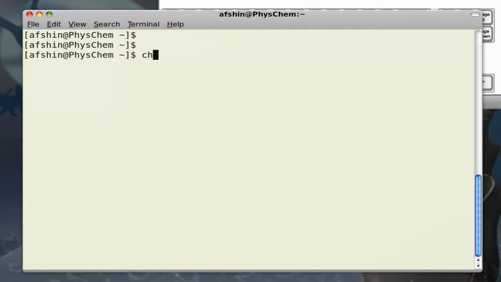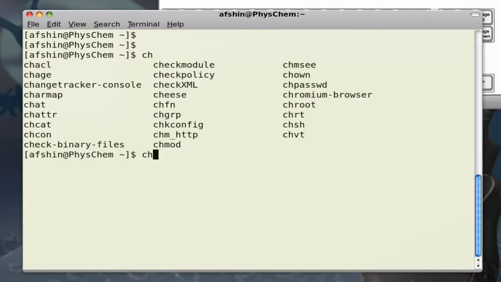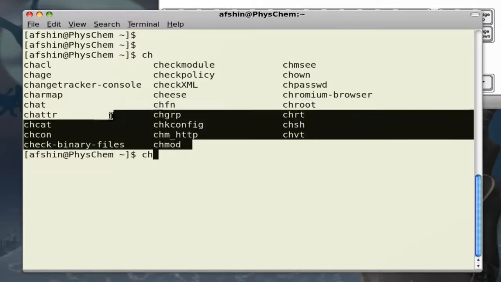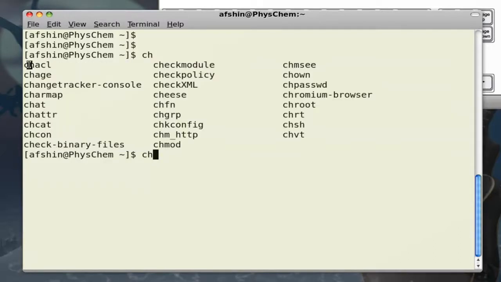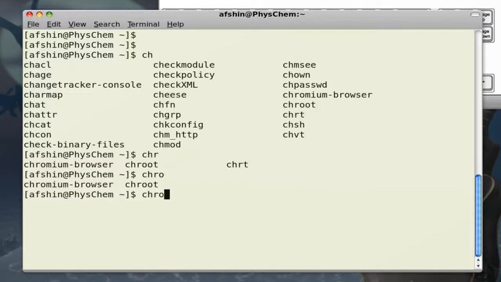But when I use the tab key one time, it doesn't show me anything. But if I use it two times, it shows me all the possibilities, all the commands starting with CH. Since I want to use the Chromium browser, I can write R and then double tap. Then the selection is limited to these three commands, and then the next would be O, two commands, and then M. Voila, that makes it unique.